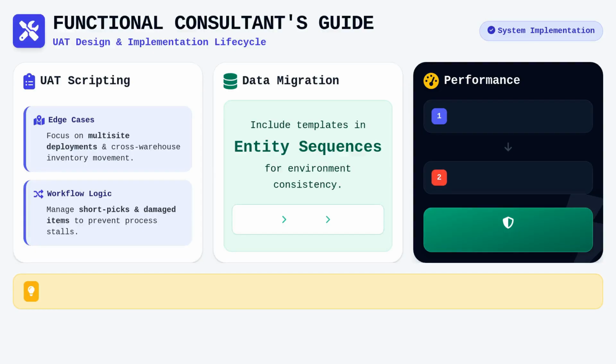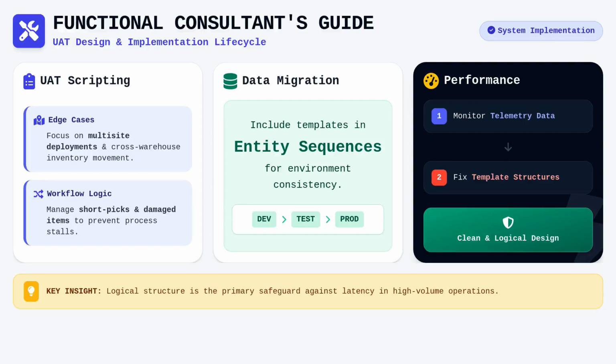Furthermore, when migrating data between environments via the data management workspace, ensure that your templates are included in your entity sequences to maintain consistency across your development, test, and production instances. Administrators should also look toward telemetry data to monitor for performance bottlenecks, as poorly structured work templates are a common cause of latency in high-volume warehouse operations. Maintaining a clean, simple, and logical template structure is the best way to safeguard against these issues.